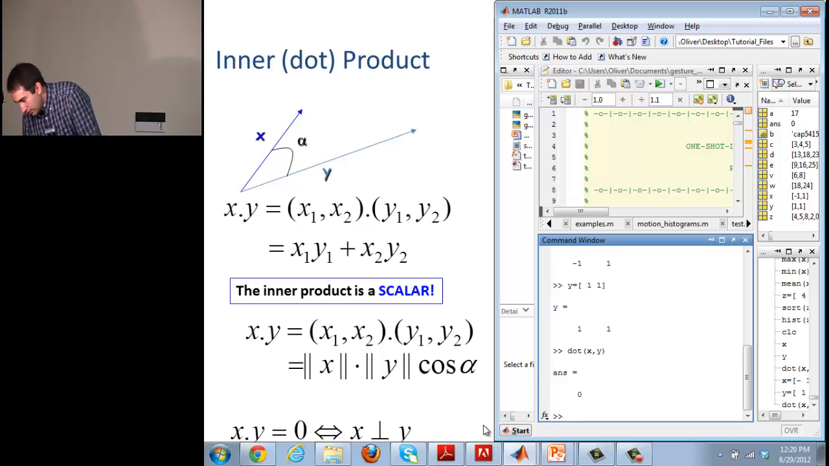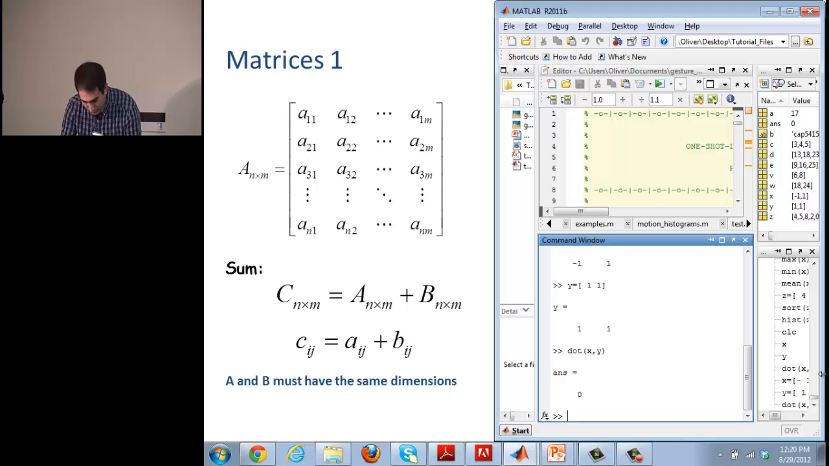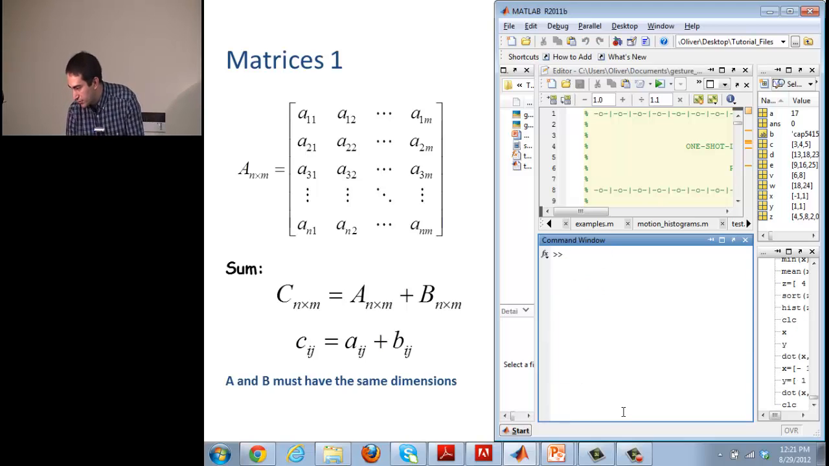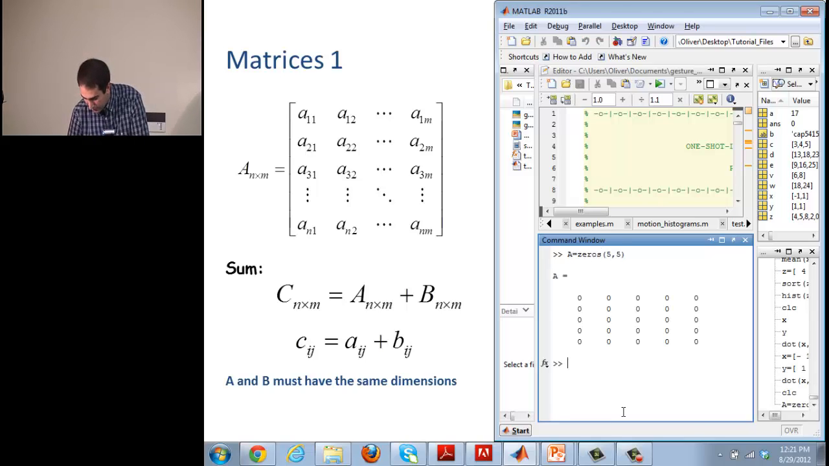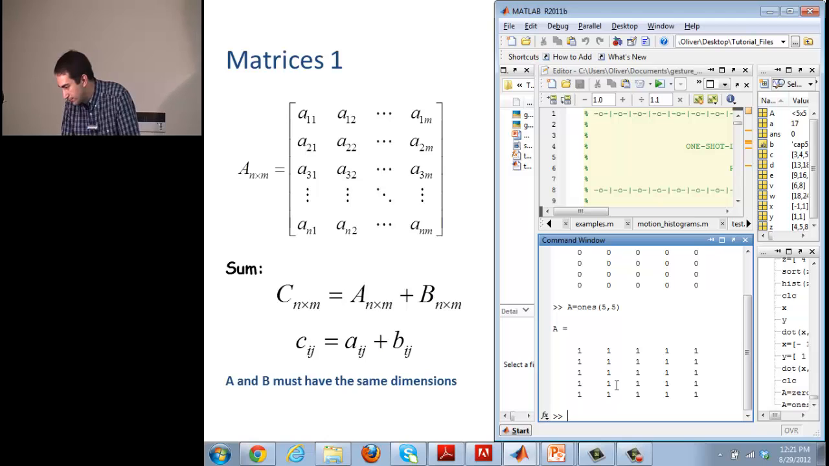In computer vision we usually use 2D matrices, because images are 2D arrays. You can create a zeros matrix easily using this command, zeros of, let's say, 5 by 5, or 5 by 5 zeros matrix. So it creates that way. Or if you want, you can also create a ones matrix. So it's going to be composed of ones.